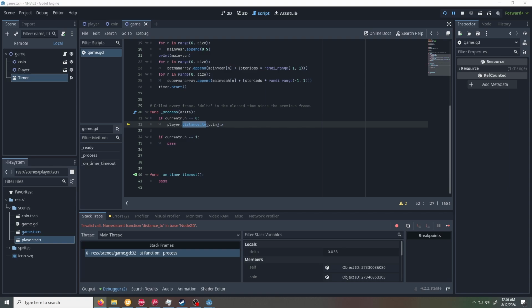It hurts me. Godot, Node2D, distance. Because I swear I could have used this before, the distance in another project.